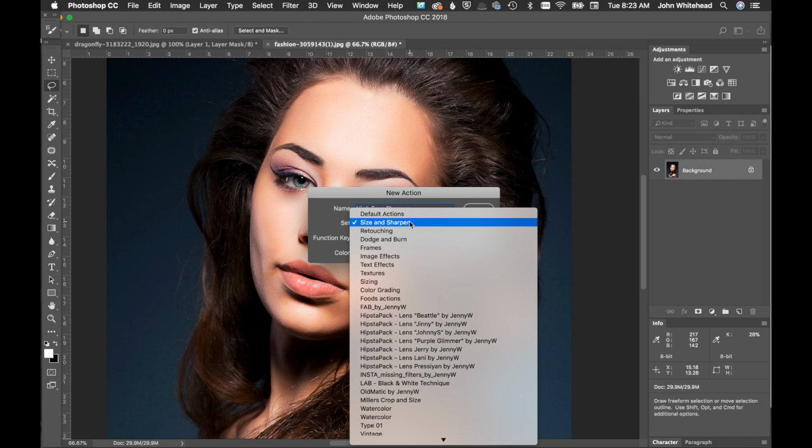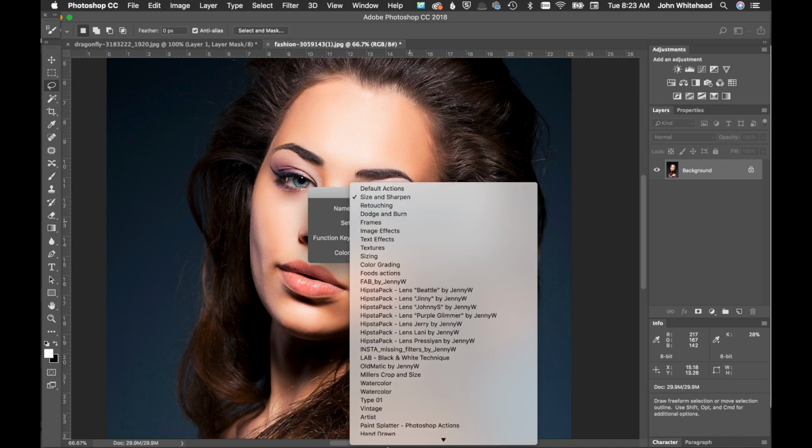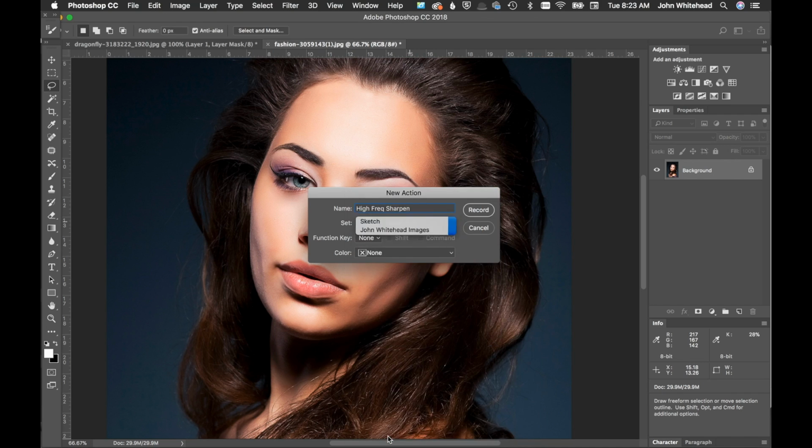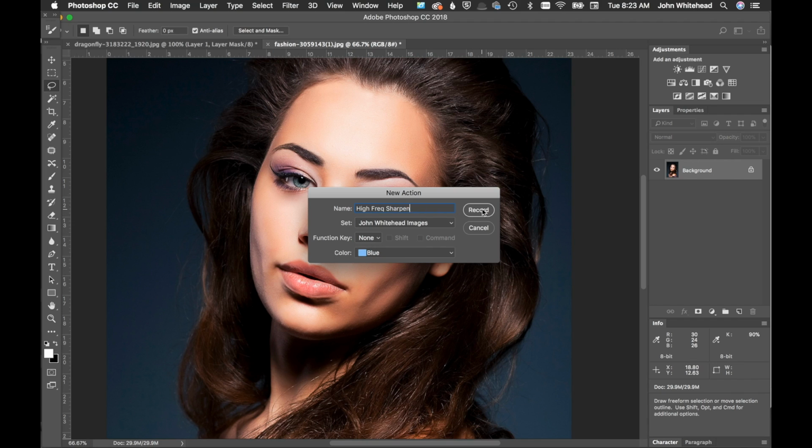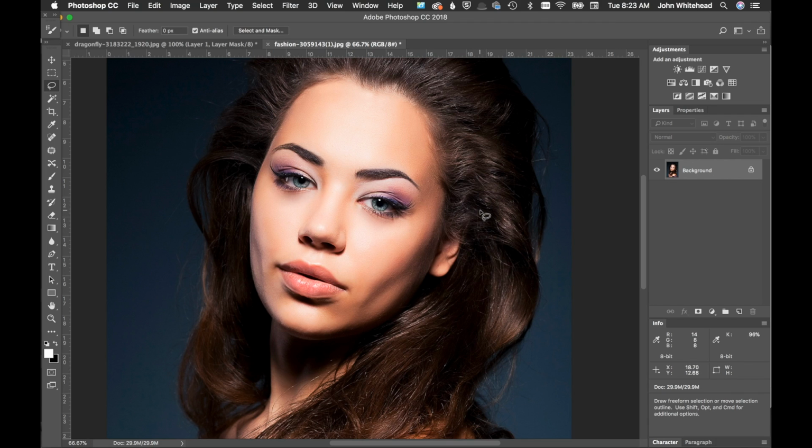And we're going to put this into that just because it's going to make it easy. And I'm going to hit C, function key, no sharpen, we'll make it blue. So I'm going to go ahead and hit record now. So it's going to record everything I do.